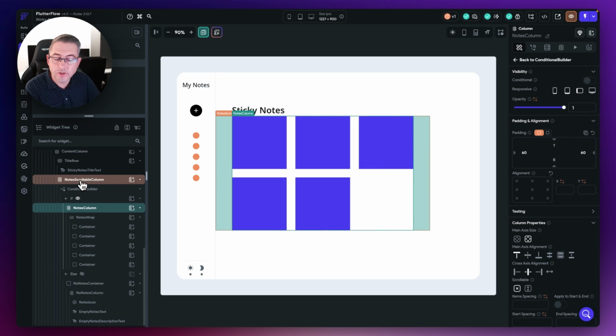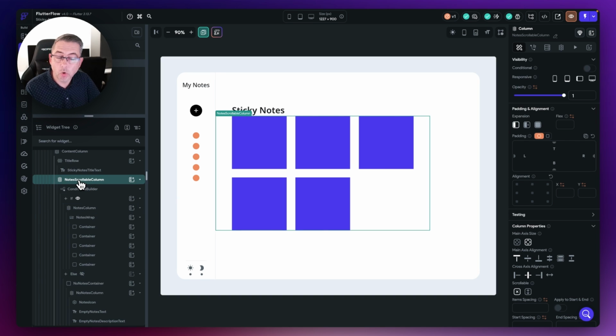So what I've elected to do is to set the notes scrollable column to be vertically scrolling up and down. We'll come back and set all of that up later, but we'll just focus our attention on the sticky notes. So that's all in place for us.